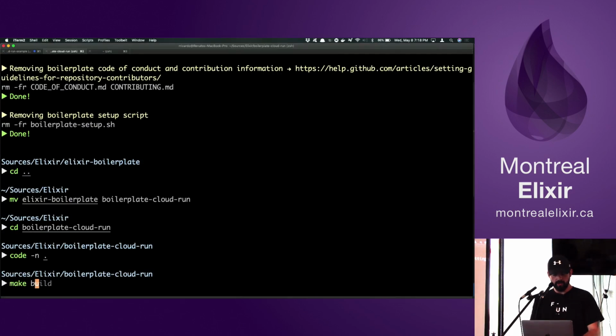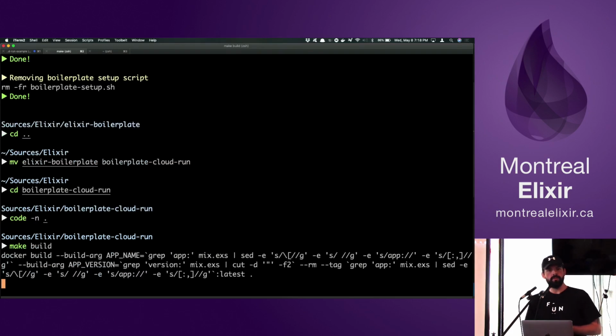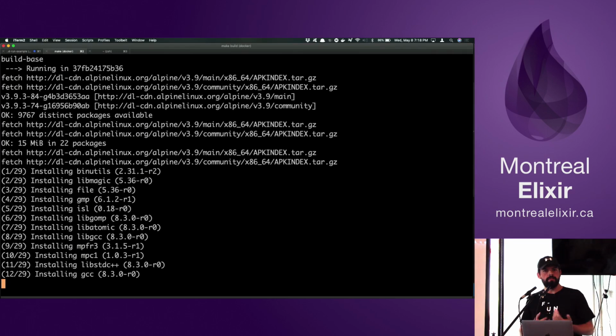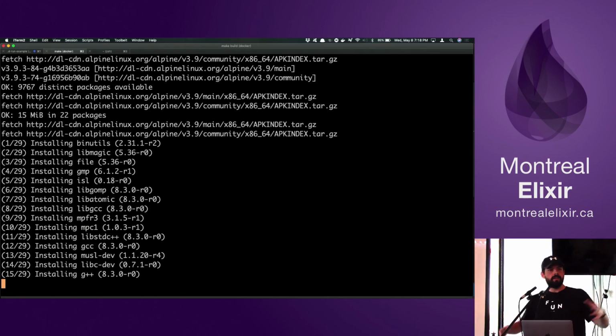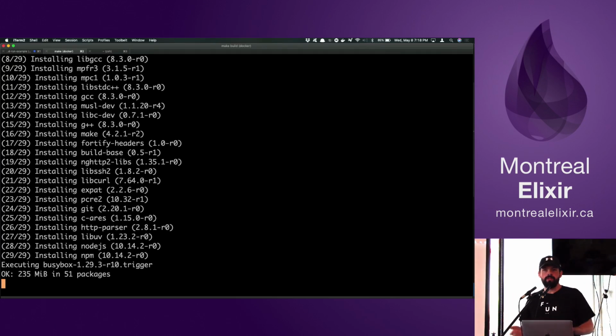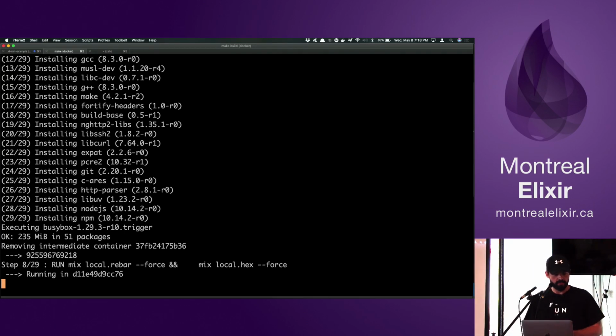Now I'm going to use another thing that comes with the boilerplate, which is make build, which creates the Docker image with everything for me. Why run make and not do it by myself? Because running make does a lot of other stuff, like putting in the versions and putting the right names on the image. You can do it by yourself, but it comes for free, so why not?